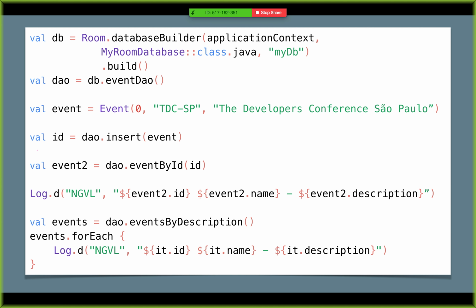This is an example of how to use Room. The first thing is to get the instance of the database using Room.databaseBuilder, passing a context, the RoomDatabase subclass here, the database name, and call the build method. Once I have the db instance, I call db.eventDAO, and I get the DAO instance. I can create the event object and call dao.insert. Once I have the ID, I can retrieve the event by ID, just as a test, and print the information. I can also use events by description and list each of the events. It's very simple.